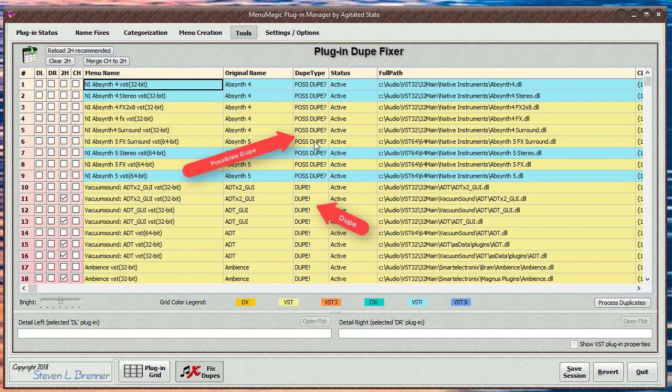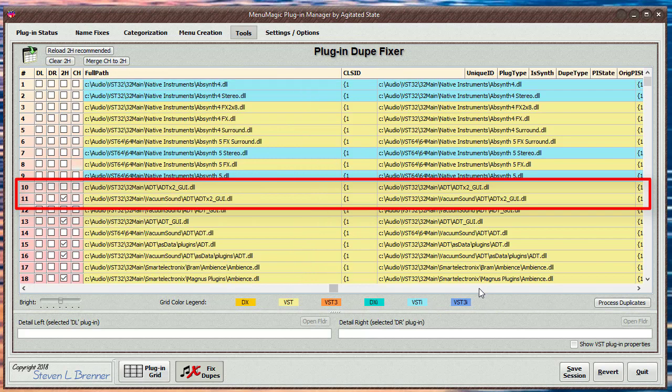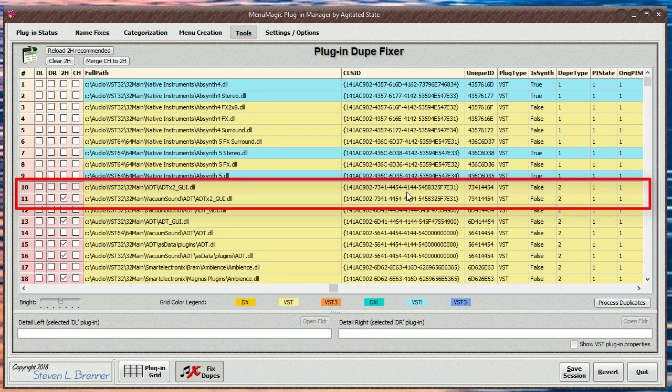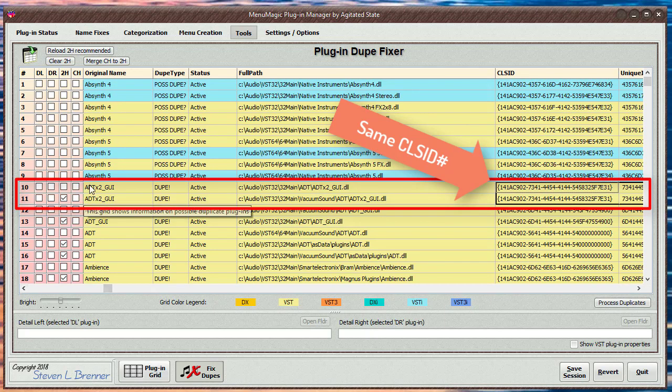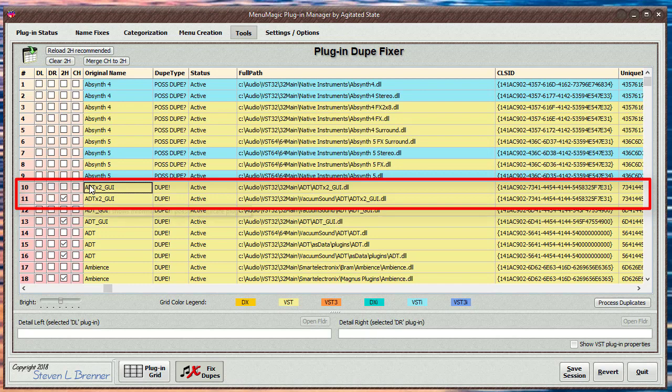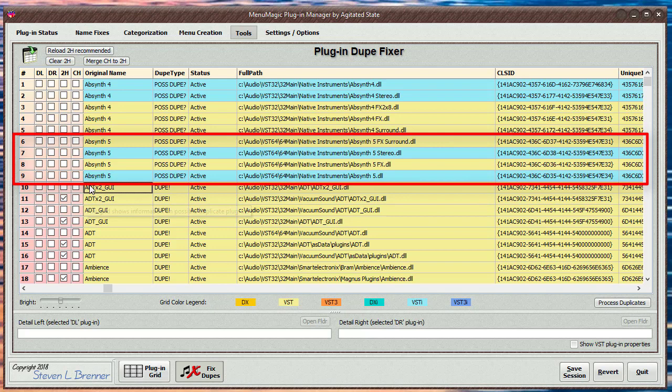The Plugin Dupe Fixer grid takes up most of the program window, and it provides details on which plugins MenuMagic's algorithm thinks are or might be duplicates. The dupe type column in the grid identifies the type of plugin, dupe or possible dupe. Dupes are plugins that Cakewalk's VST scanner has identified as being the same plugin. They have been assigned the same CLS ID number, and you have no control of which one Cakewalk is going to use. Possible dupes, on the other hand, are plugins that MenuMagic thinks might be dupes.